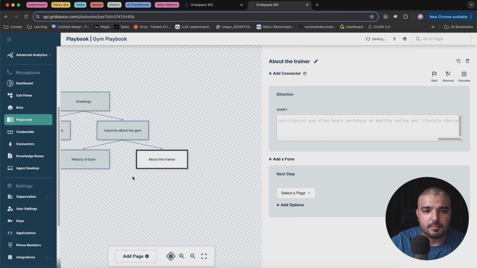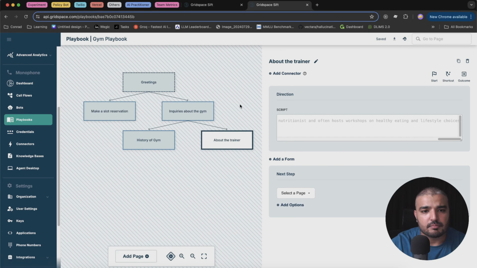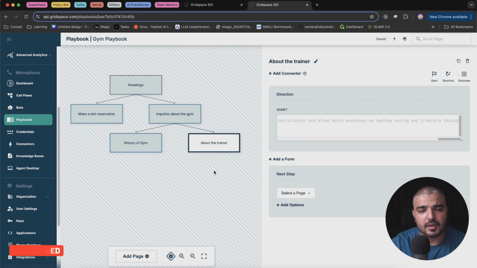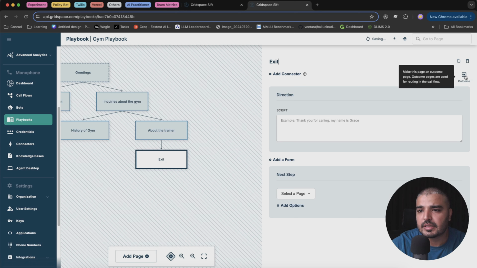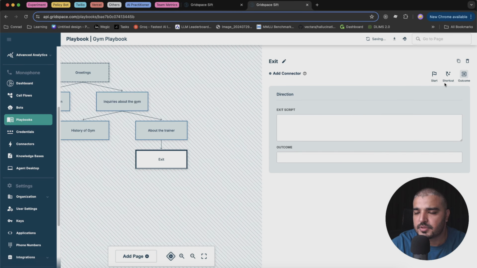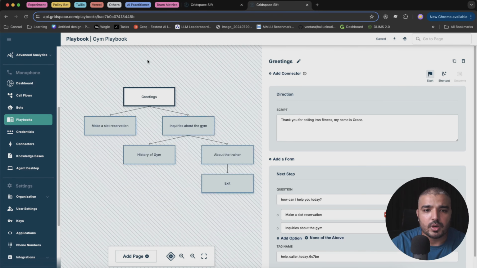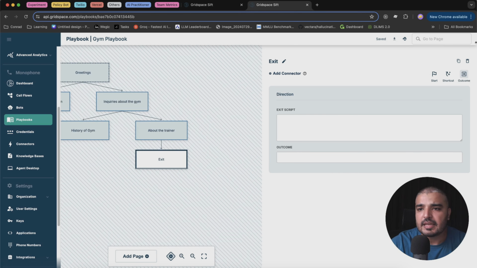Perfect. So once that is done, then we need to prompt the user again, like, hey, what do you want to do now? So what we can do, we can add an exit step or we can route it back to greetings where the whole workflow starts again. So I'm going to say create a new page and we can call this exit and we can select the outcome page. So we have three options here. One is start, one is outcome. So this here, greetings, this is a start page where the whole story basically starts from. And the exit page is more like the outcome page, like we have a particular outcome.